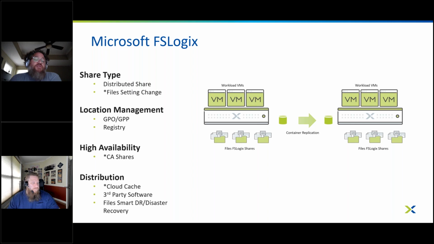So if you're going to use FSLogix, use CA shares or Cloud Cache. Don't use them both. Cloud Cache without CA shares does provide some protection because of the way Cloud Cache works. But if you don't want to use Cloud Cache, I know some people still have a bad taste of Cloud Cache from earlier versions of it. It's come a long way since the fixes. But you can use CA shares, and you can use other solutions like SmartDR or third-party software for replication and so forth that I'll talk about.